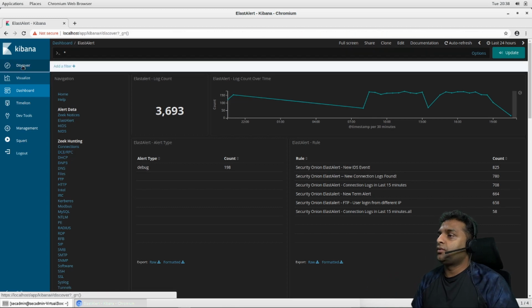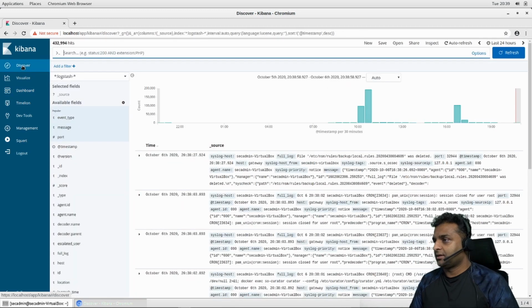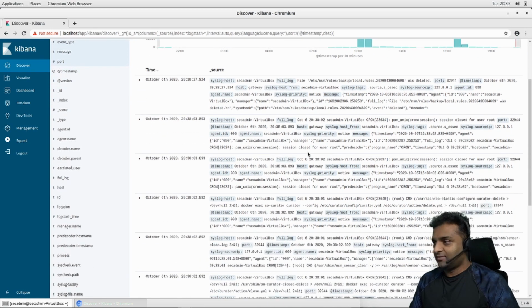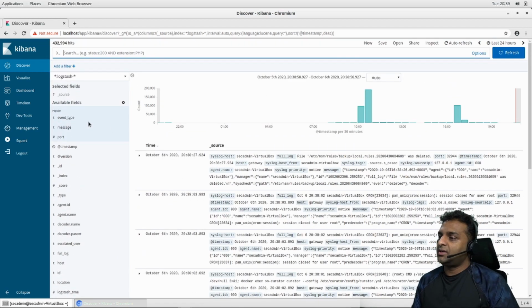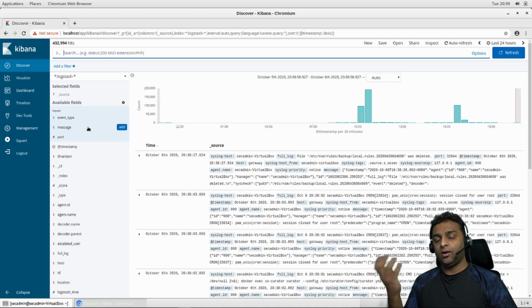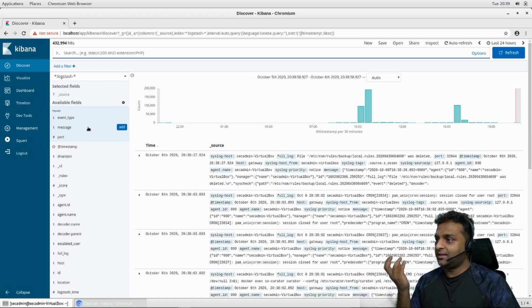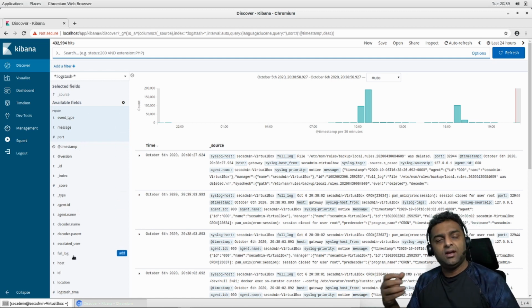To do your own queries, you can go to the Discover section. When you go to the Discover section, you can see we have about 432,000 hits. Now when you come into this area, you'll see all the logs from the most recent that you received. Think of it like all the logs in one database. In the database you have tables, and these are the fields that you can extract from the logs. The fields could be IP addresses, certain messages, port numbers.